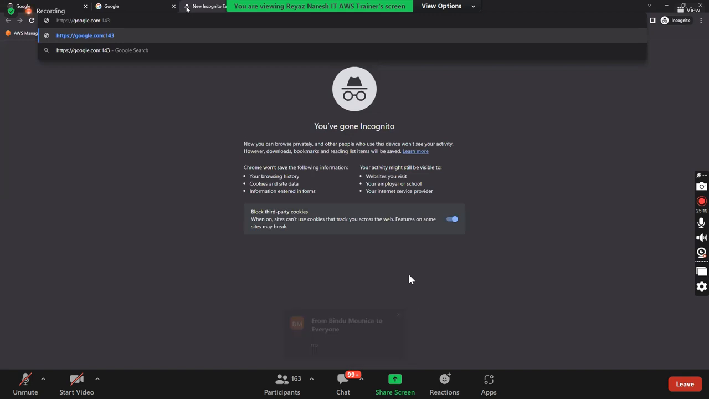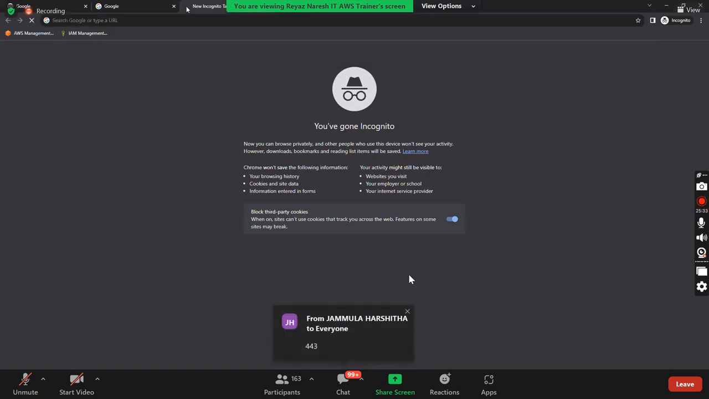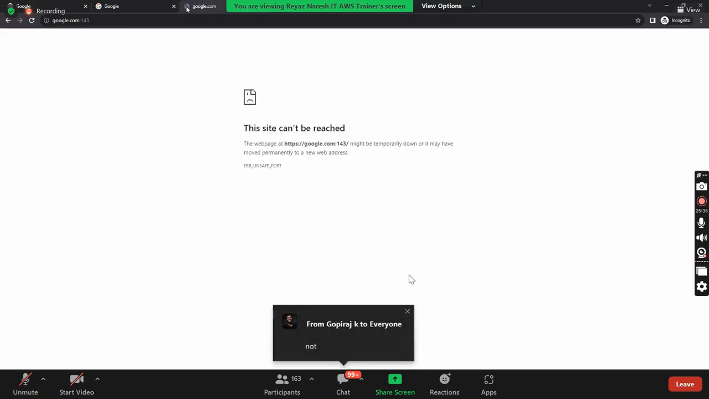Will it work? It will not work, because what is the protocol that I'm using? HTTPS. For HTTPS, what is the default port number? 443. If you put something else, will it work now? Site can't be reached. So the thing is, for the customer, it should be the default port number only.